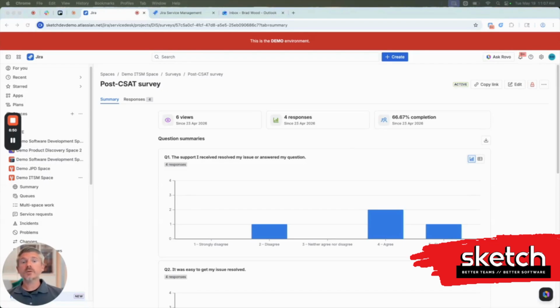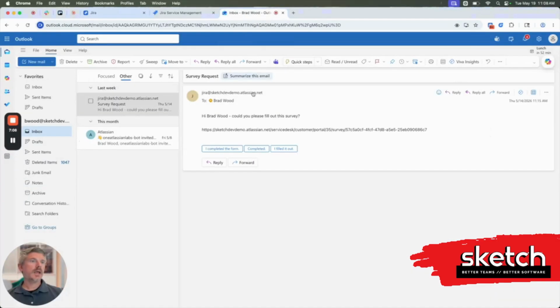So let's talk about 2 quick use cases. Our first one, let's say we've got an automation that sends a link to our survey to the reporter once a particular ticket type is resolved or done or closed, etc. So we can do exactly that. And we can send an email, something like this, to our reporter, and we can say, hi, reporter, could you please fill out this survey, and then include a link to that survey right here in the email.